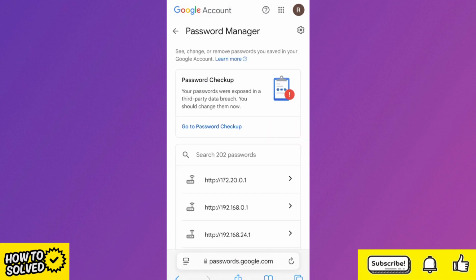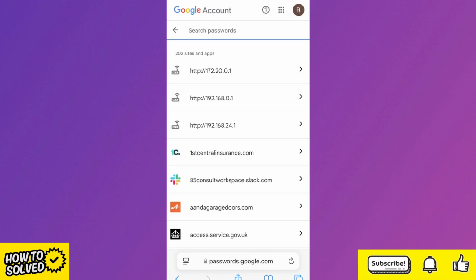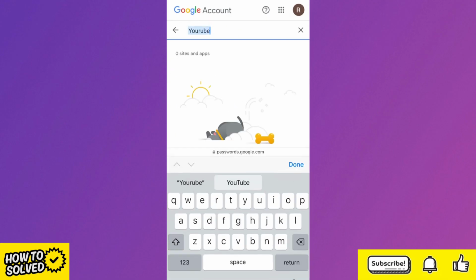Now this is another place you might be able to find your YouTube password. So using the search box, once again, just type in YouTube and see if you can find it inside of here. And it's as simple as that, guys. Those are the two places you can find your YouTube password on your mobile.